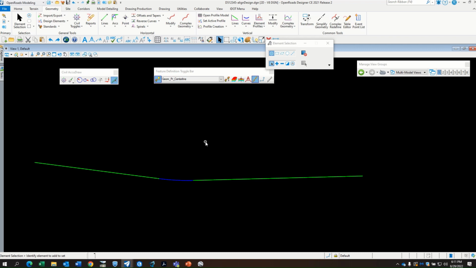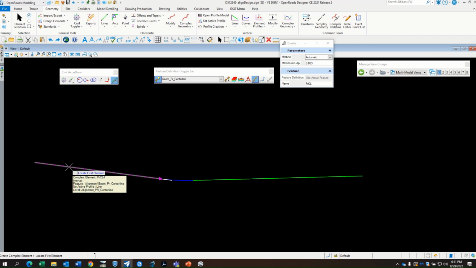So the next thing I want to do is chain together these elements. I'm going to go up to, I want to make sure I'm under horizontal, not vertical. Horizontal tools, complex geometry. I'm going to choose the first one, complex by element. I've got it set to automatic. I want the stationing to be left to right. So I hover over that line on the left. I see that arrow, so I can see which way the stationing would go. That's the way I want it, left to right. So I'm going to data point to accept, and data point to accept again.